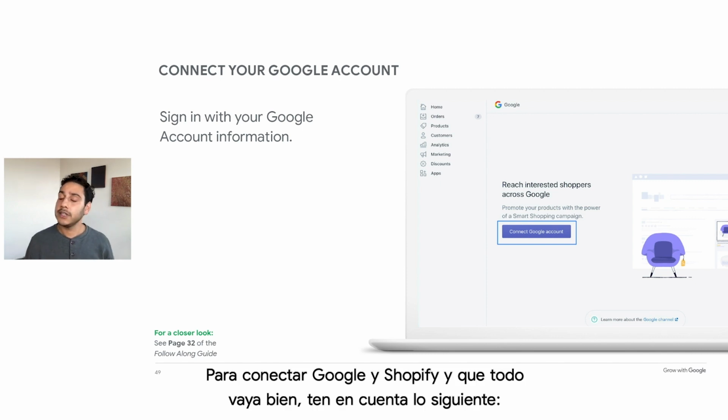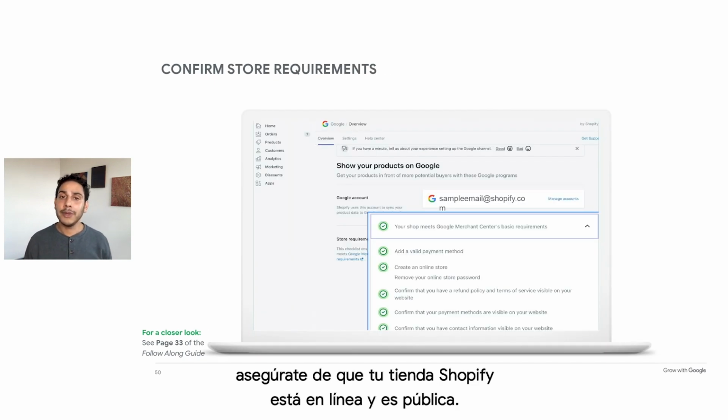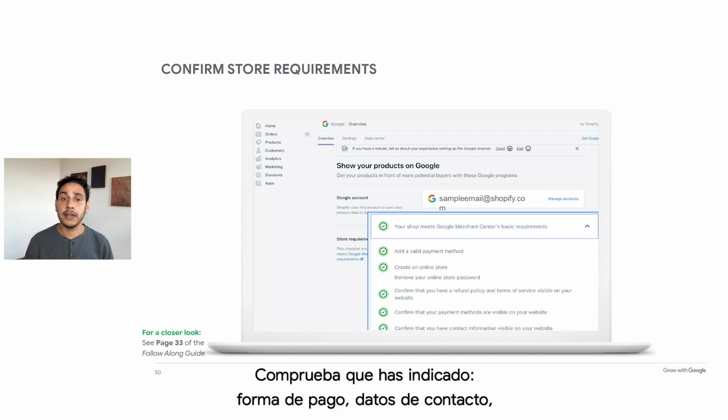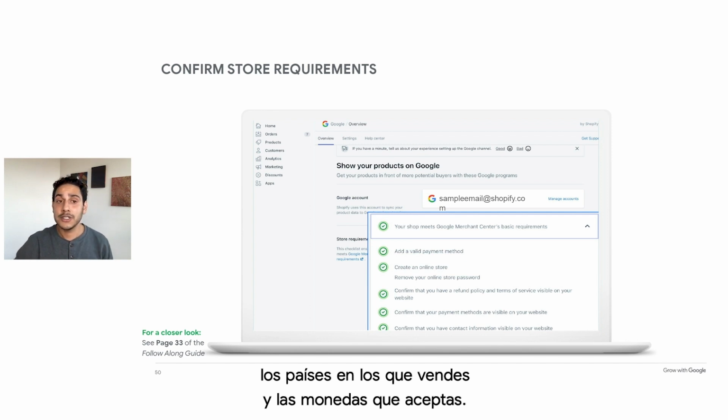Now, there's some things you have to take care of when you are connecting Shopify and Google to make sure that it works properly. So the first, of course, make sure your Shopify store is set up online and published. The second thing is to make sure that you've added payment and contact information for the business, along with your refund policy and terms of service. And lastly, make sure that you've selected the actual countries and currencies that you want to sell in.